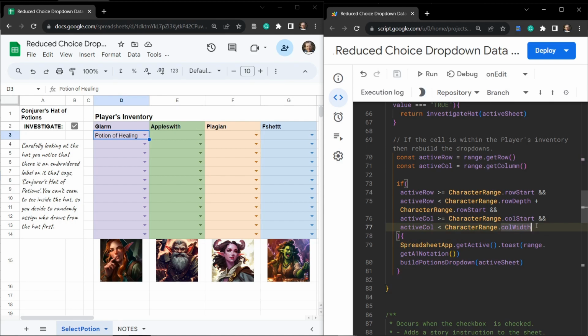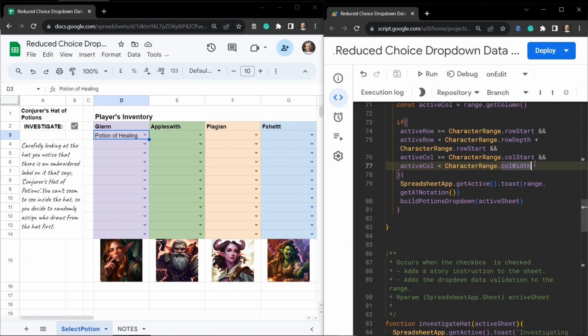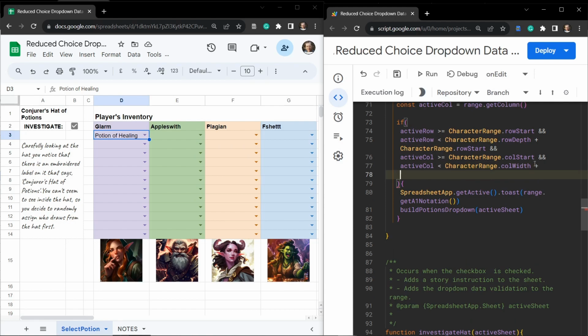Okay. So we've got our col width of 4, which is the same. Col width is 4. And our col starts 4. So, yeah. I'm a silly boy. Let's try and let's do this again. So we'll say plus. And we will say character range dot col width. Hit save.